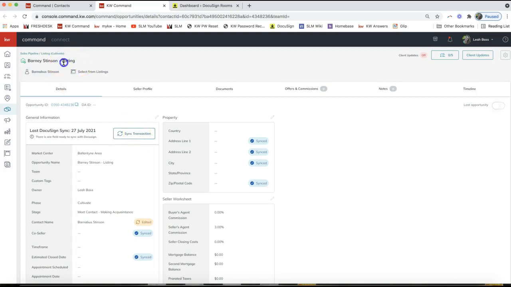The name of the opportunity does not affect their signing name, even if that is the client's name. If you want to change the opportunity name, you can do that by clicking the pencil icon next to general information. You can change that as well, but that doesn't matter technically for the signing name in DocuSign. What does matter, after I've changed that in Command, which I can confirm was done on the top left of my opportunity here, is that I then need to click Sync Transaction.